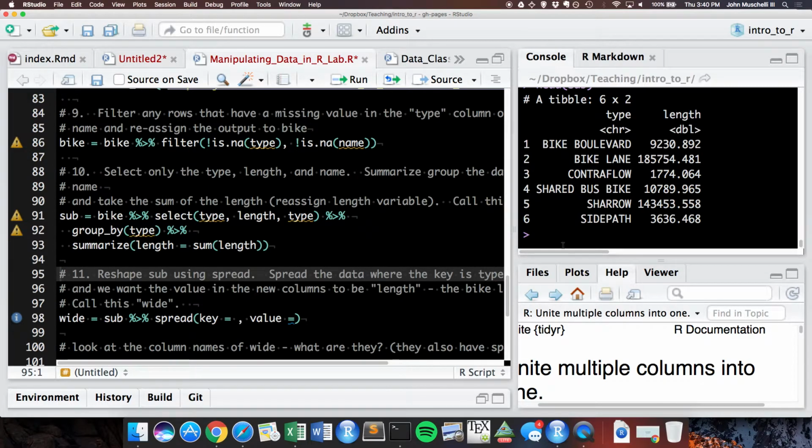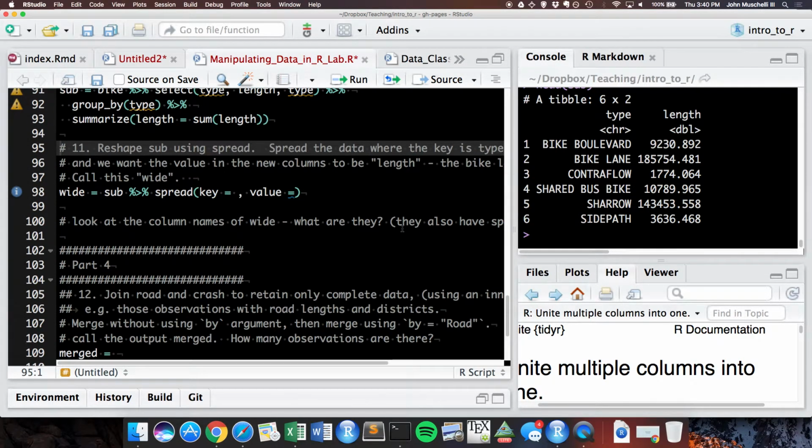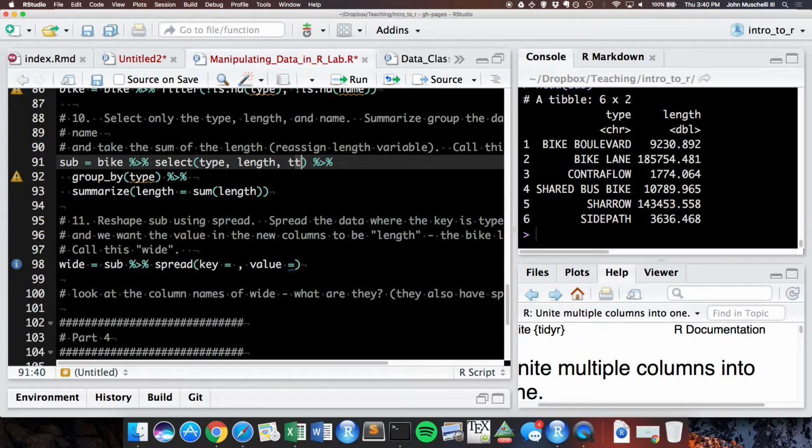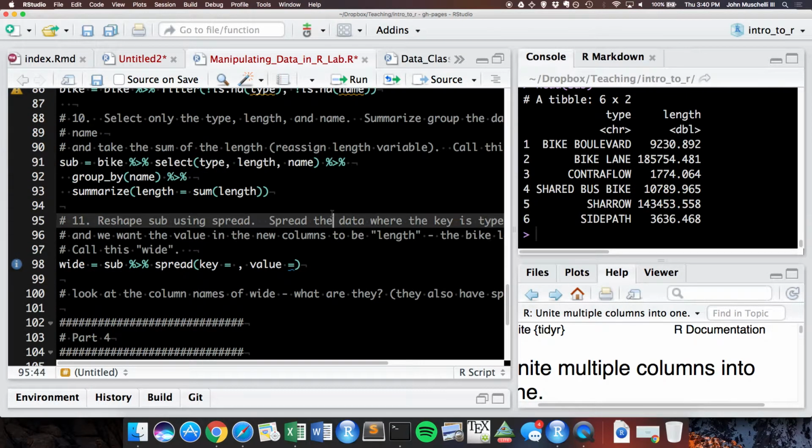It's not necessarily a great example to spread things out. Here, after we did the summarization, if we use name, did the sum, type is gone up here in sub. Let me go back. After I group by name and then I summarize, type is gone. So I can't spread the data out by the type.